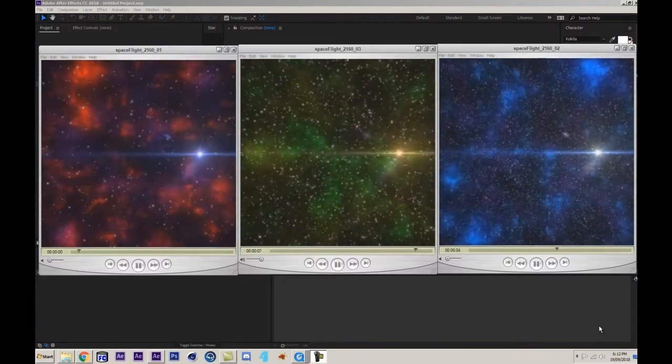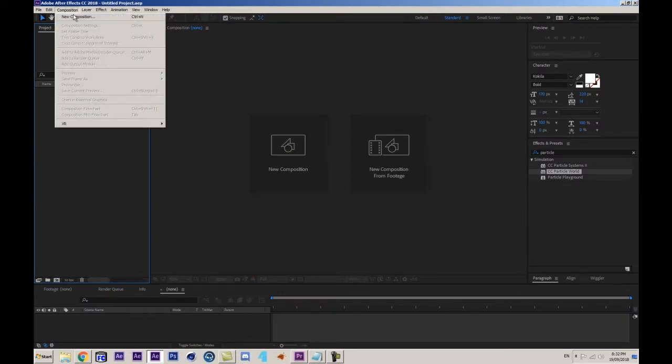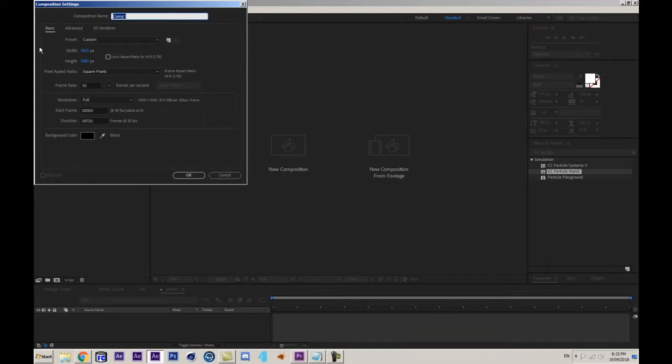So let's get inside After Effects and let's get going. First we're going to create a new composition by going Composition, New Composition, and let's make it 1920 by 1080, the standard HD composition. 720 frames should be sufficient.